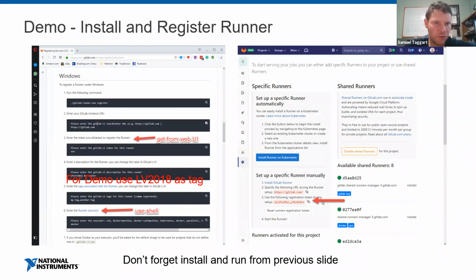So here's the register stuff. So you're going to call up this executable, right? Pass it the command register. It's going to ask you some questions, and it kind of guides you. So you enter the GitLab instance URL. Typically that's GitLab.com. If you're running it on your own server somewhere, either inside your firewall or on AWS or whatever, you give it the correct URL to get to it.